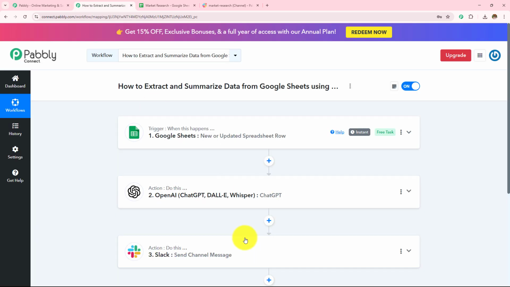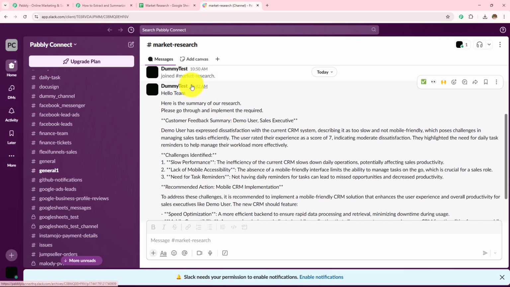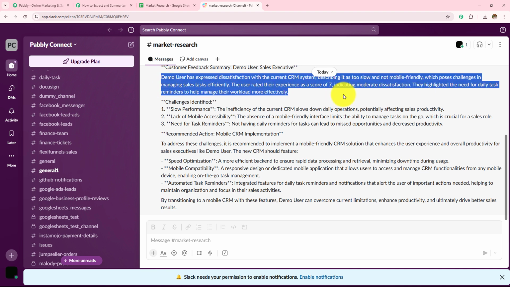So I'm going to open my Slack channel and see whether a summary has been created for this particular data or not. And here I can see that instantly I have received this message. Hello team, here is the summary of our research. Please go through and implement the required customer feedback summary. Demo user, sales executive. Demo user has expressed dissatisfaction with the current CRM system, describing it as slow and not mobile friendly. Here is the problem of this demo user.